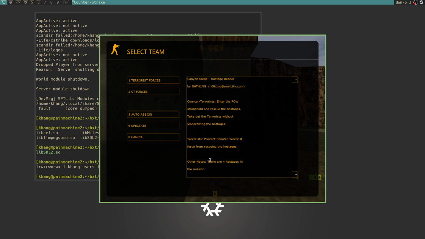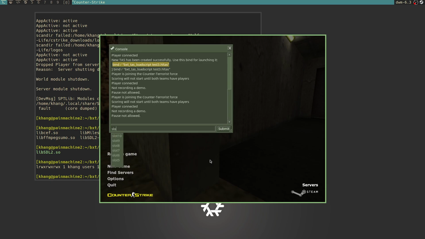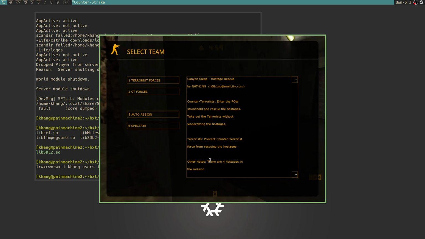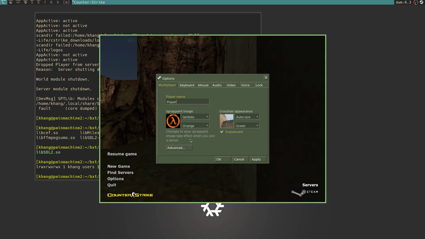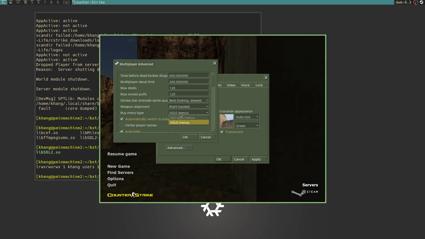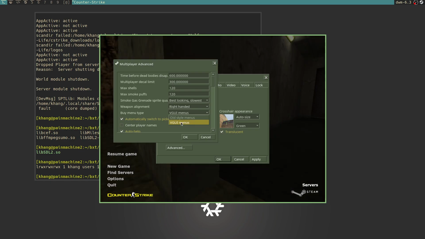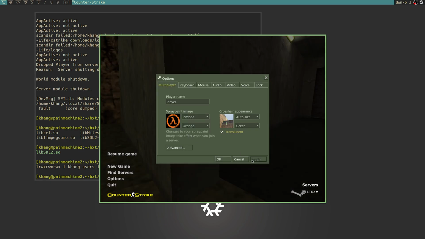And this is the selection menu. Normally, you can select the team with slot one. Yep, it doesn't work either. And for this one, you have to go to options, advanced, and use old style menus instead of the GUI menus. And you set this right.